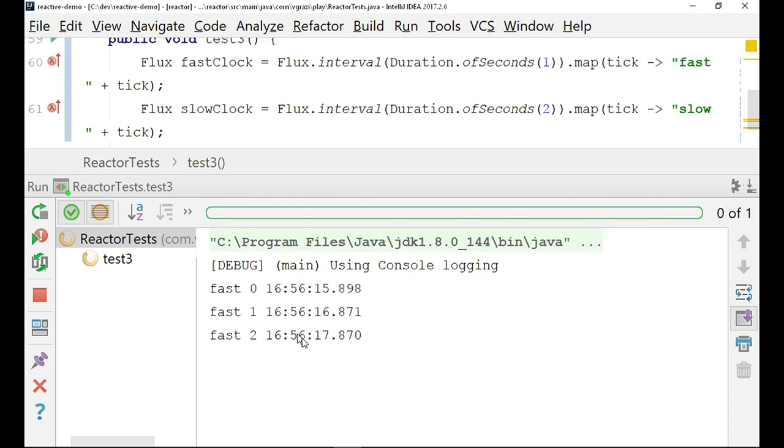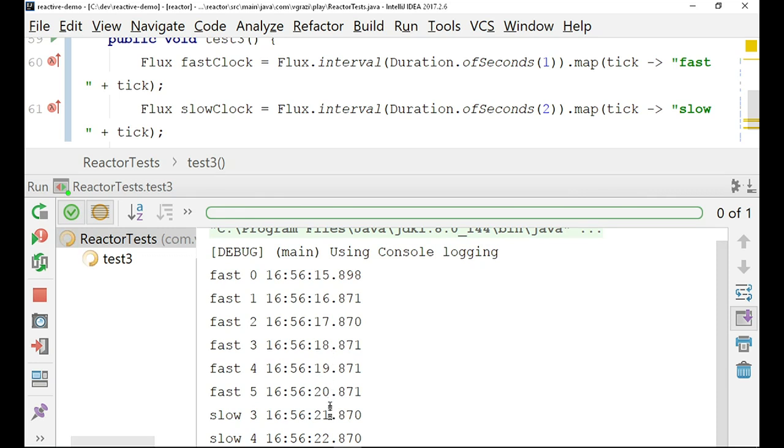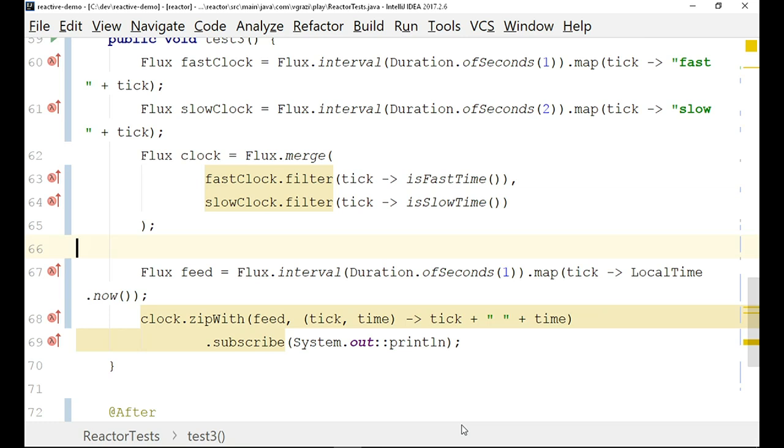So we see it's ticking every second, the fast time, and it is indeed giving us a time. And then it's slowing down, but something's wrong here. We got a 19, 20, 21. It should be ticking every 2 seconds on the slow time. Anybody see what's wrong with that?